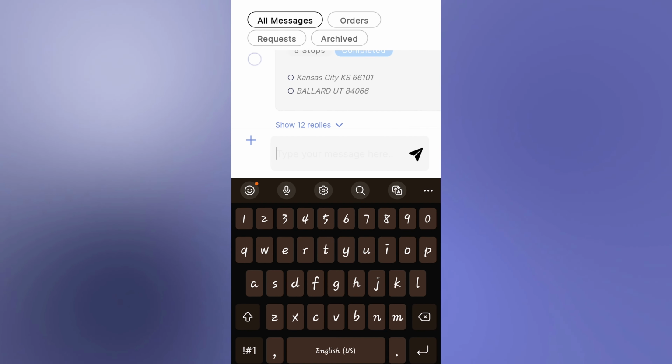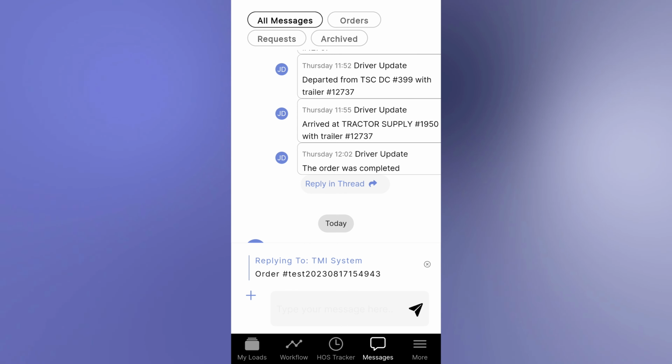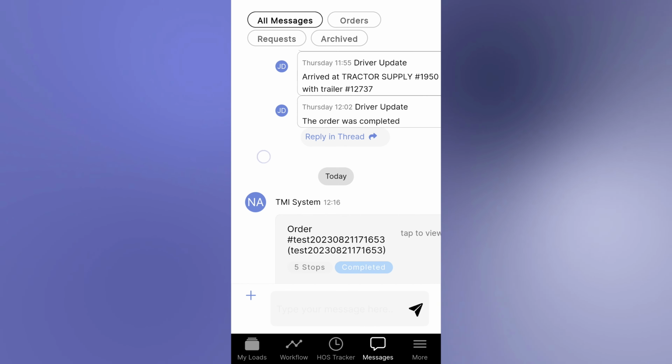If you need to know something about a load, you can click the Show Replies button. And then hit Reply in Thread. It will pull that order number down below and you'll be able to type in your message and attach it to that load that you are on.